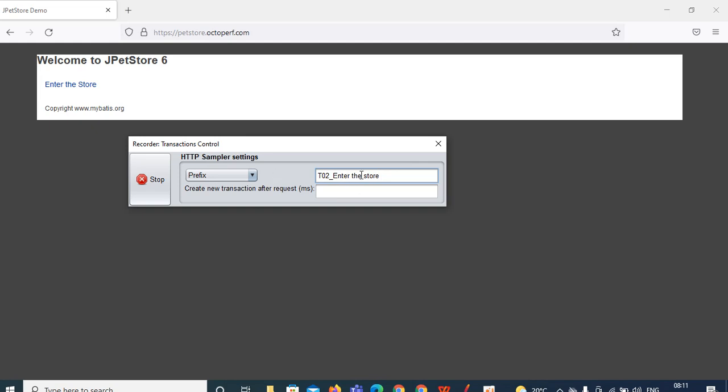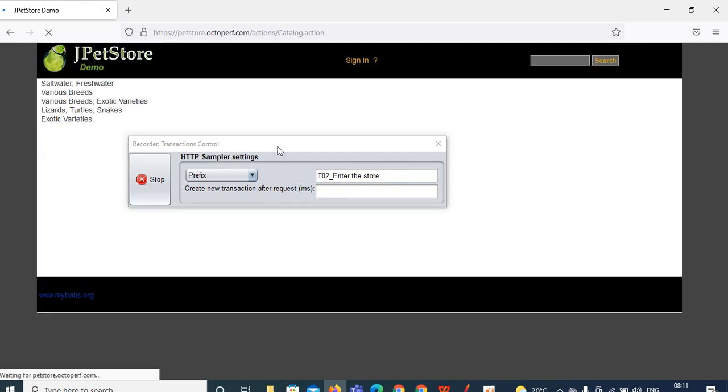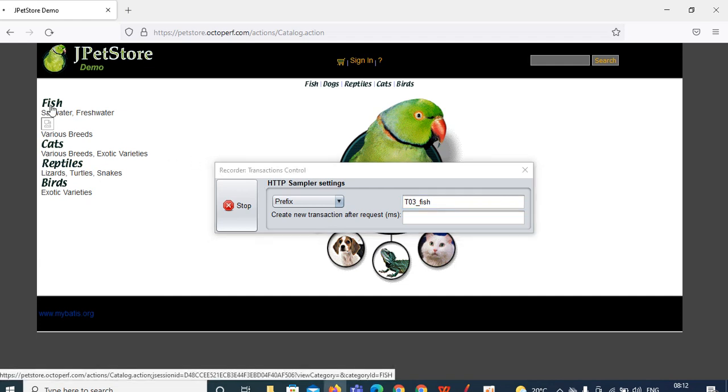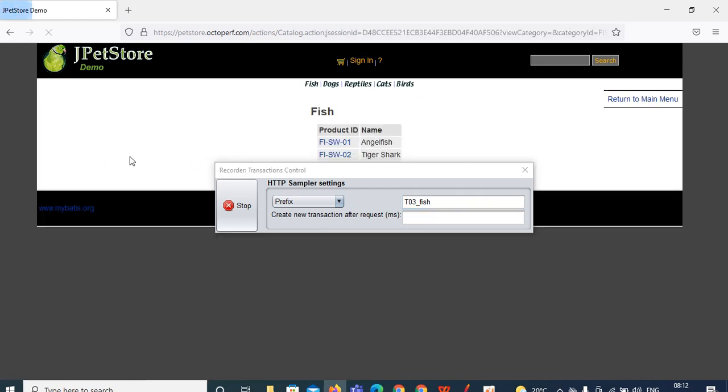See, my second transaction is enter the store. I am clicking on enter the store now. First we need to enter the name of the transaction, and only then perform the transaction. Next I am going to click on the fish. Just enter T03 fish, click on the fish. Okay, that's all. Just click on the stop button.